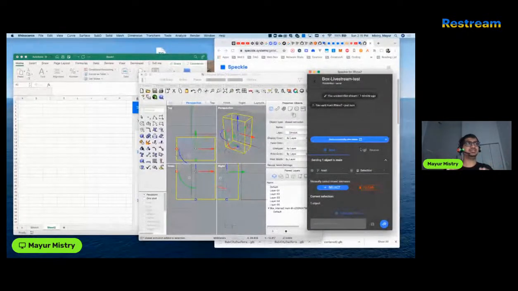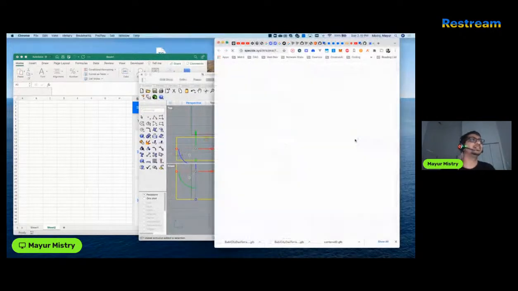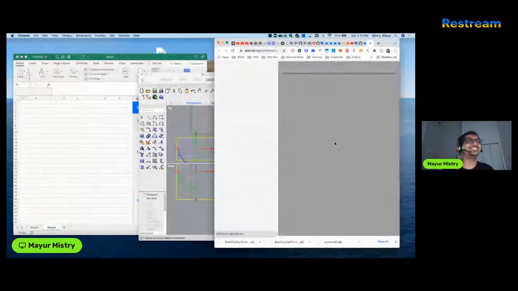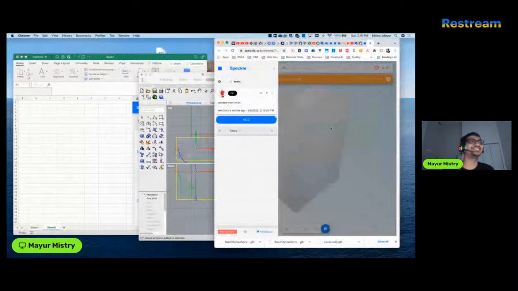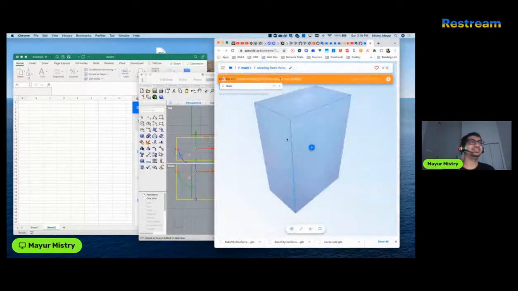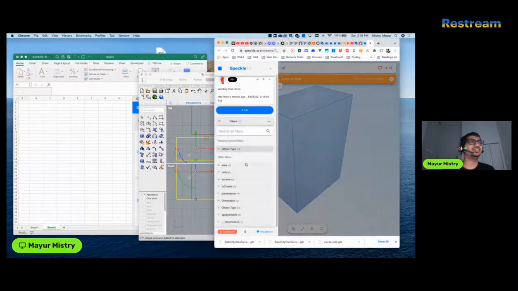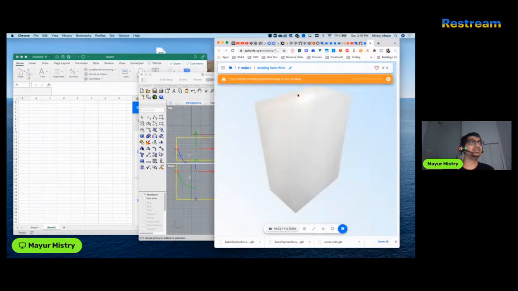Super fast. This is super fast. Obviously, the geometry is also very small. So look at this guy. We have our Speckle stream. This is our cube, or not cube, cuboid. Let's see. These are the properties. We can filter by area.